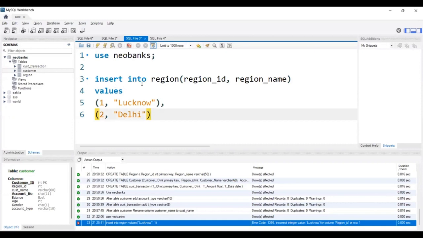Basically, this is the value. Insert into table name. Table name is region. In region, you have to insert into region ID and region name. And in that, you need to put the values, and this is how the values are going to be put. Okay, understood? Clear now?